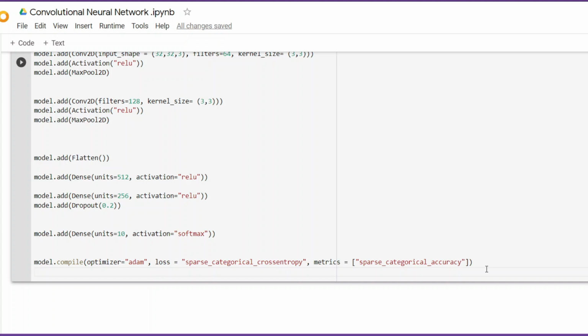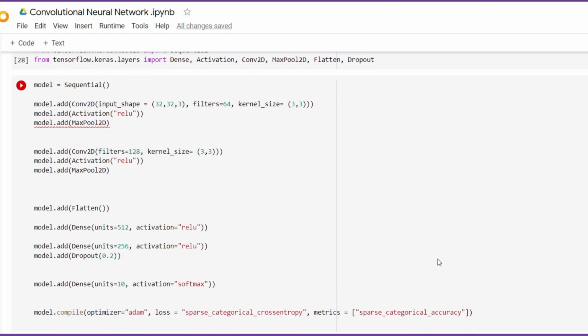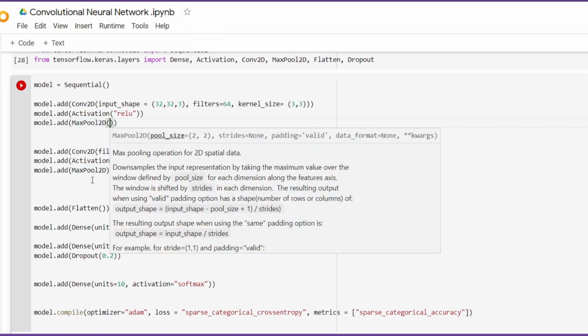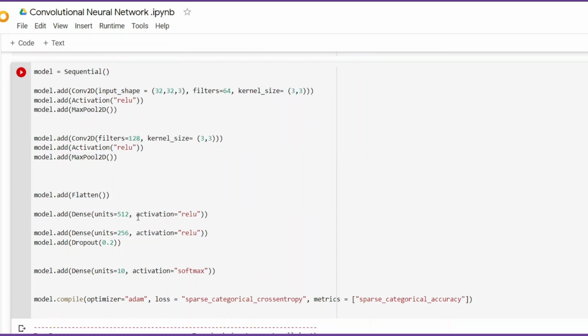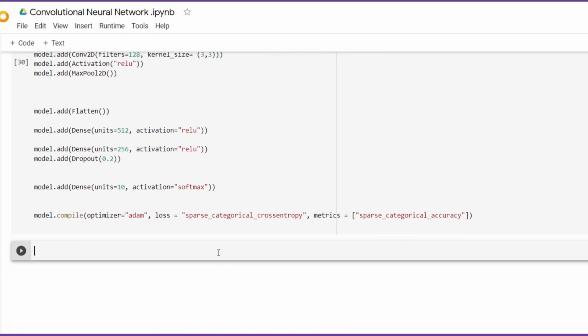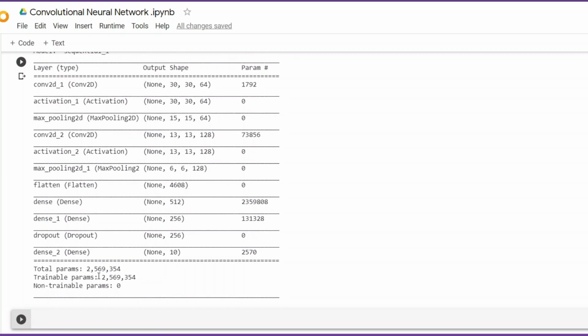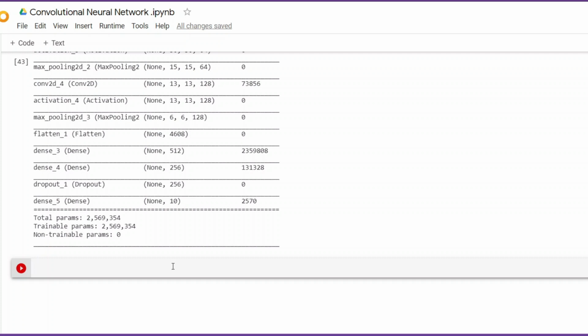So now let's check whether the model built successfully or not. Here we are getting an error because I forgot to add parentheses in max pool. So let me do that and we will run that again. The model has been compiled successfully. Now let's check the summary of the model. So we call model.summary. Here we can see that we have two convolutional layers and three dense layers, and in between we have activation, pooling and dropout layers. And in total we have to train 2,569,354 parameters.